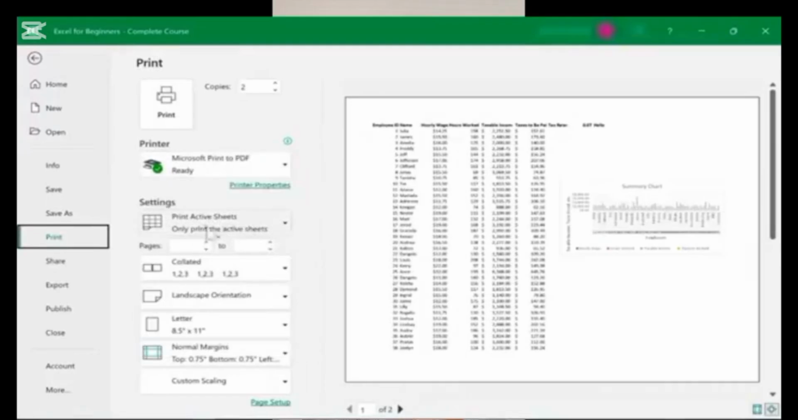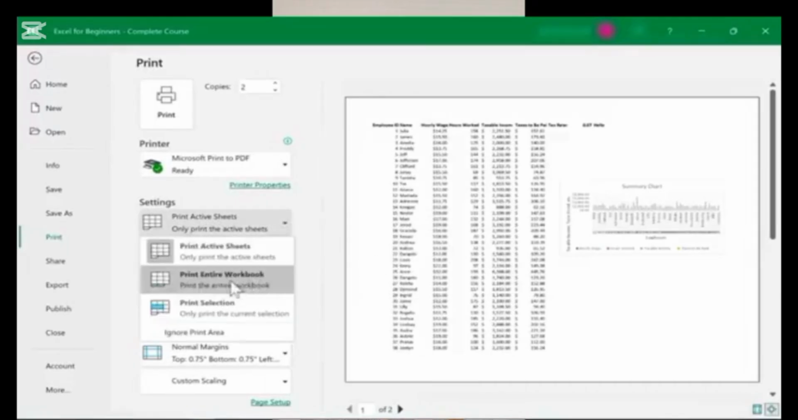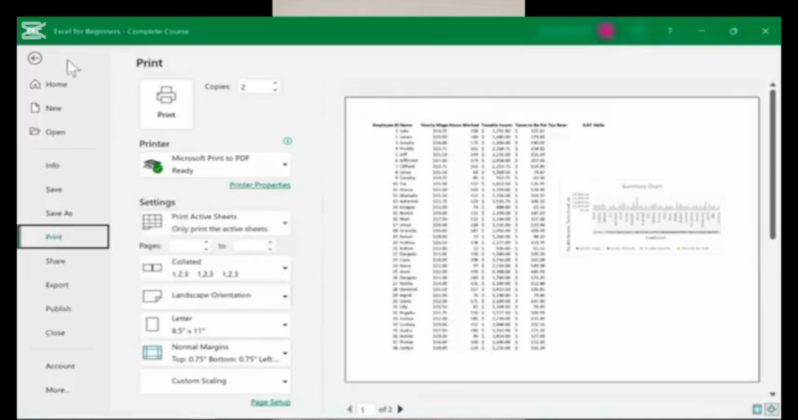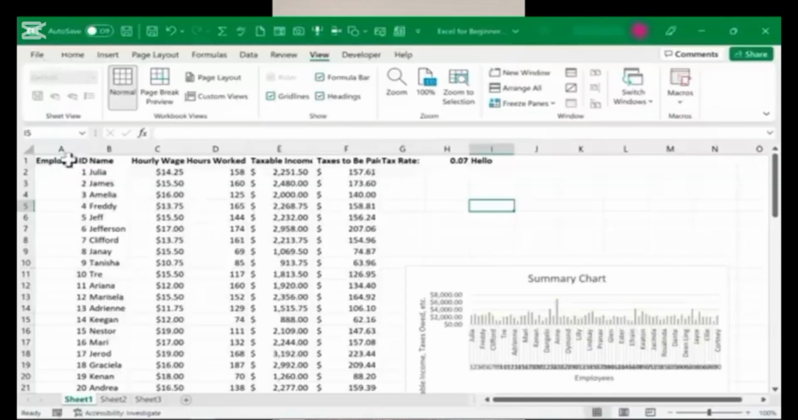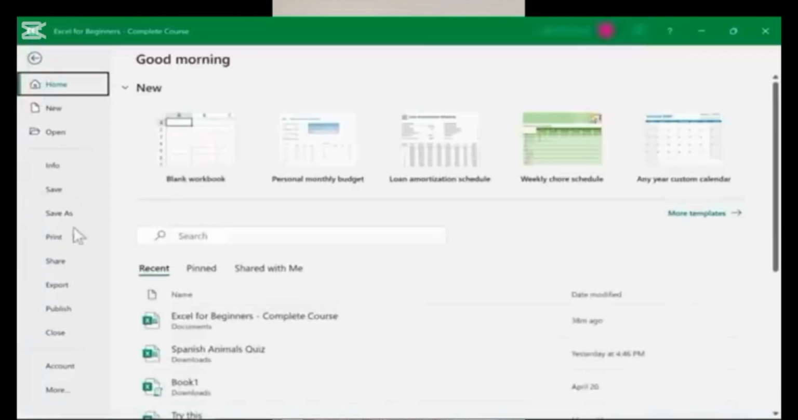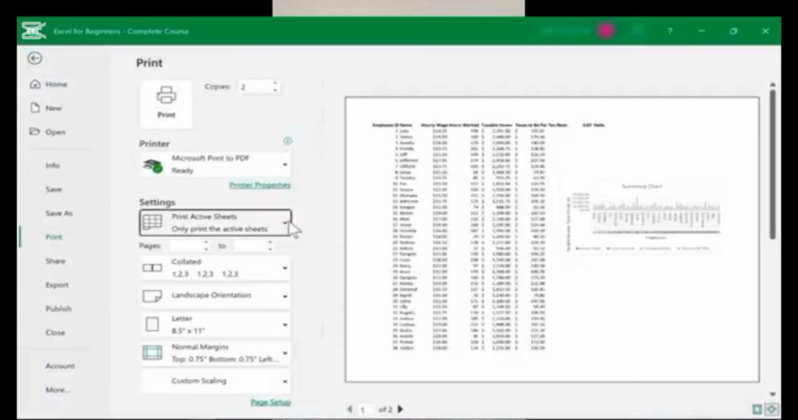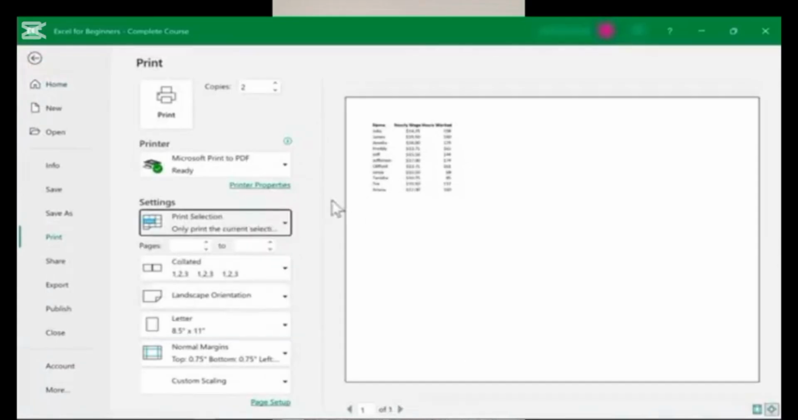I could print only the active sheets, so sheets that I've been working on that are active, or you could print the entire workbook. The other option is to print a selection. So if I go back to the spreadsheet, I could click and drag, I could leave out employee ID maybe, and just get this selection, and then go to File, Print, and switch from print active sheets to print selection, and that's what it will look like now. I think I'll go back to print active sheets.